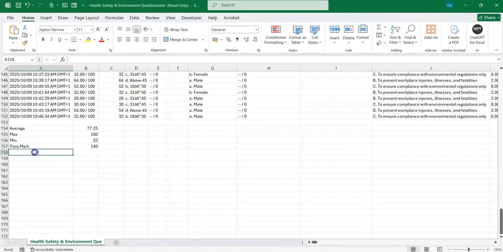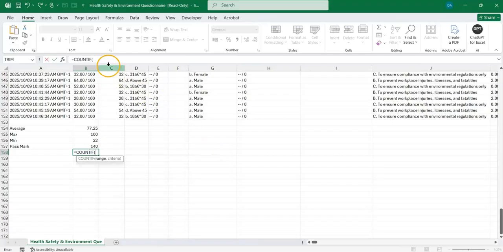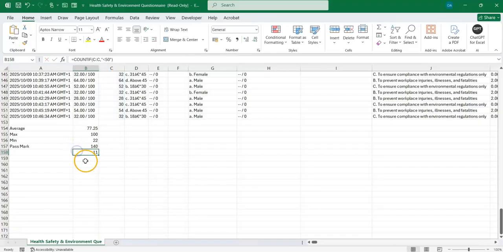We can look at those that actually scored below 50 by saying equals to COUNTIF. We reference this, and then we press our comma. The criteria is that we are looking for those that actually scored less than 50, and then we close, and then we close this way. Then it says 11, and then if you add the two together, 11 plus 140, we have 151, plus the actual one that I deleted, 0, and then we have 152 respondents that actually responded.